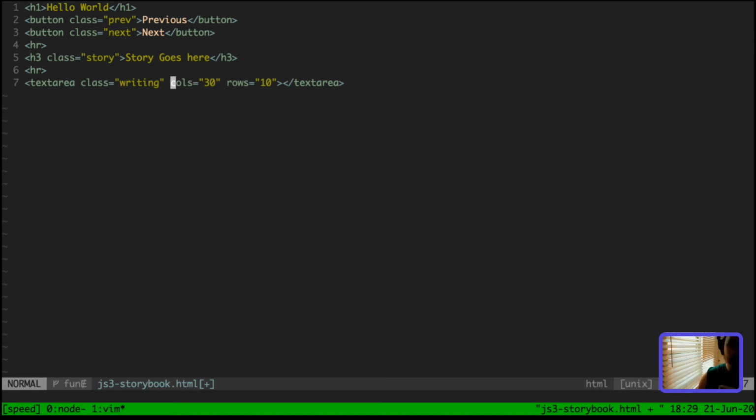So my text editor pre-filled a bunch of this for me, so rows 30, let's make it 50. Instead of 10, let's make it 20, so I have plenty of space to write. And then a submit button to HR. And this place is the all stories.